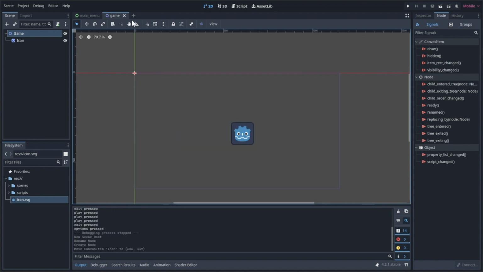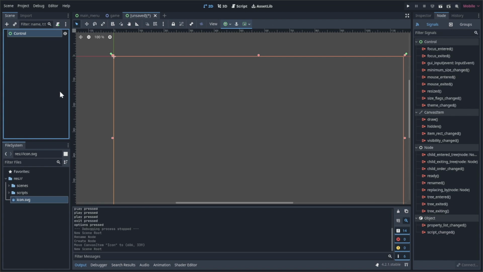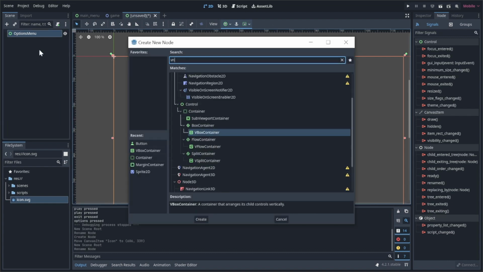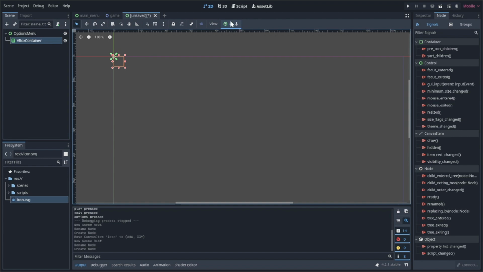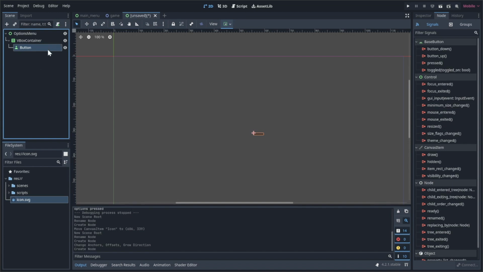Then I'm also going to create another menu which is going to be a user interface. I will call this the options menu, right? For this one, let me also add the VBox container. Let me center it and let me add a button, and this button is going to be just a back button. We can add more buttons and have more functionality, but I'll save that for a different video. For now, we'll just have a button that takes us back.